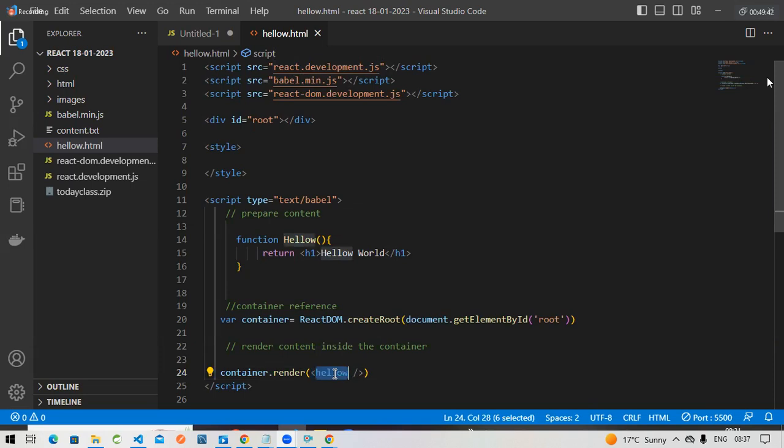Whenever it goes to my browser, the browser can understand only three things: HTML, CSS, JavaScript. Now my browser checks: it is an element whose name is hello. Is there any such element?